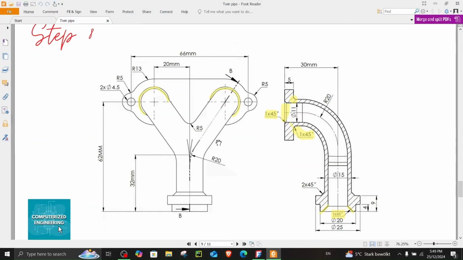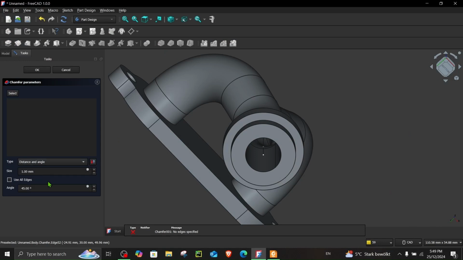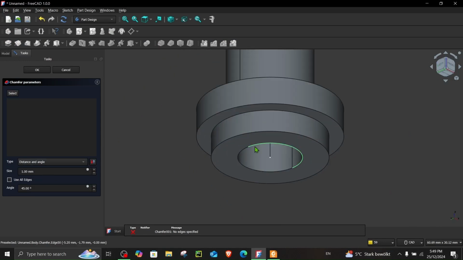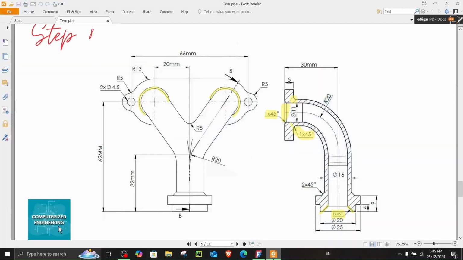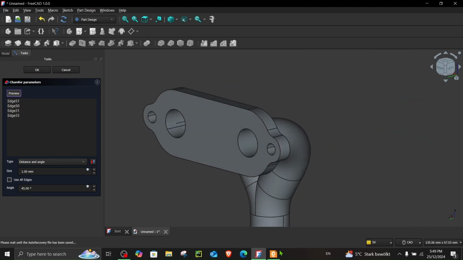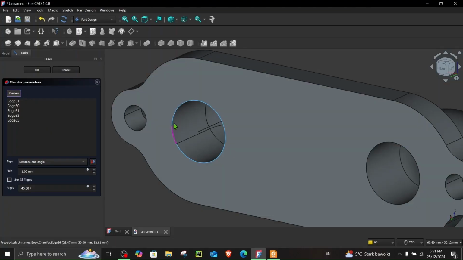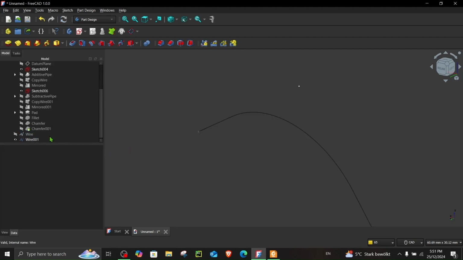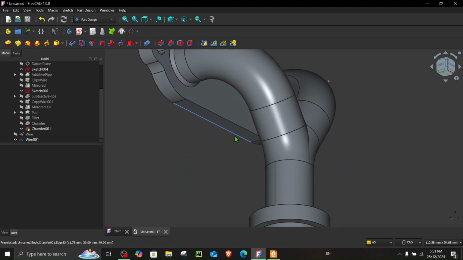So the next step, the rest of the chamfers, 1 and 45. Distance and angle, 1 and 45. So it's this edge. Select this edge. Also over here. And in the front, over here. Okay, so now we have all the fillets and the chamfers.